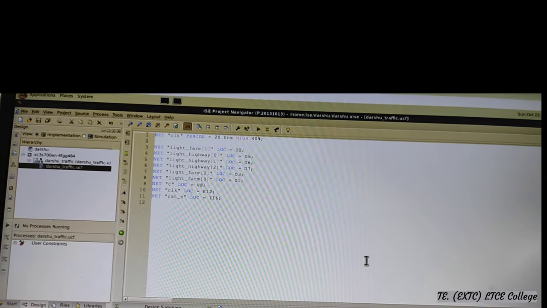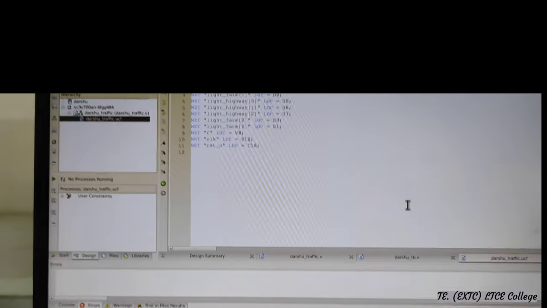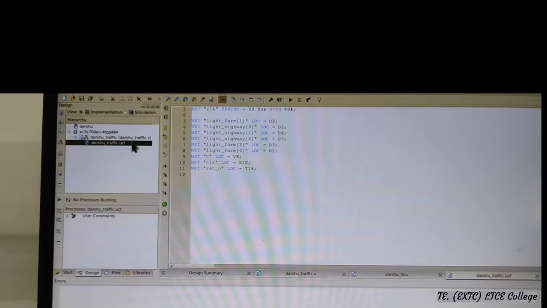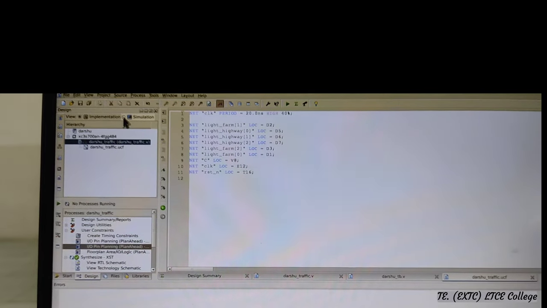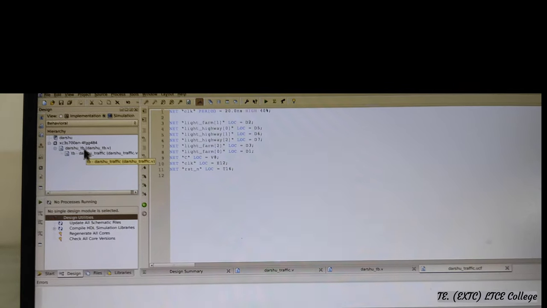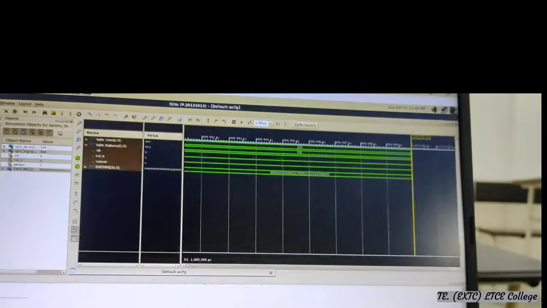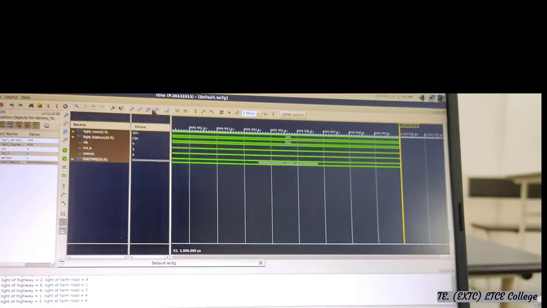Now give the switches. This is the UCF file. Just click on simulation to check the output. Do the behavior check. After that, simulate behavior model to see the output of the code. So this is the output.